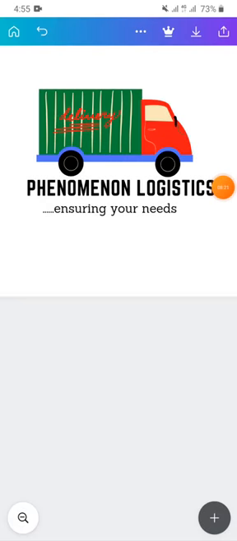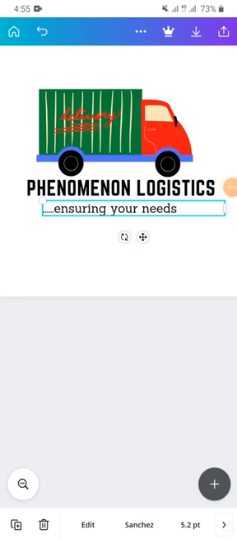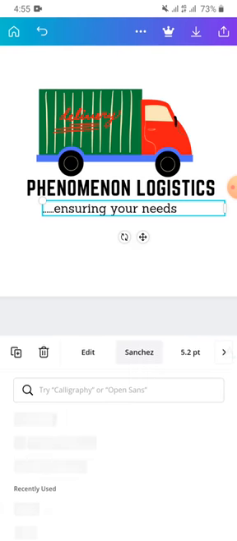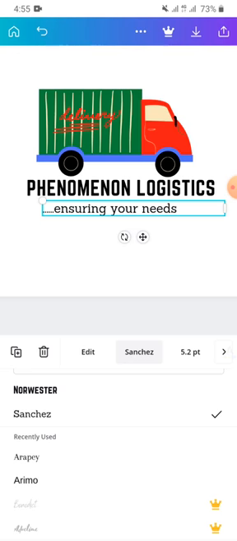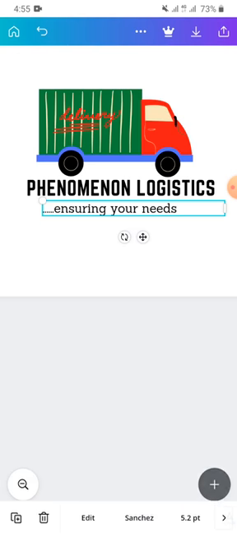So now, the ensuring your needs, you can decide to change the fonts if you so desire. You can see the fonts at the bottom. The font is Sanchez. So you can decide to change it to anything you want. I can choose anything and I can leave it as Sanchez. I can decide to use RP for instance. So you can see it changes and I can decide to use Sanchez too, depending on what you want.